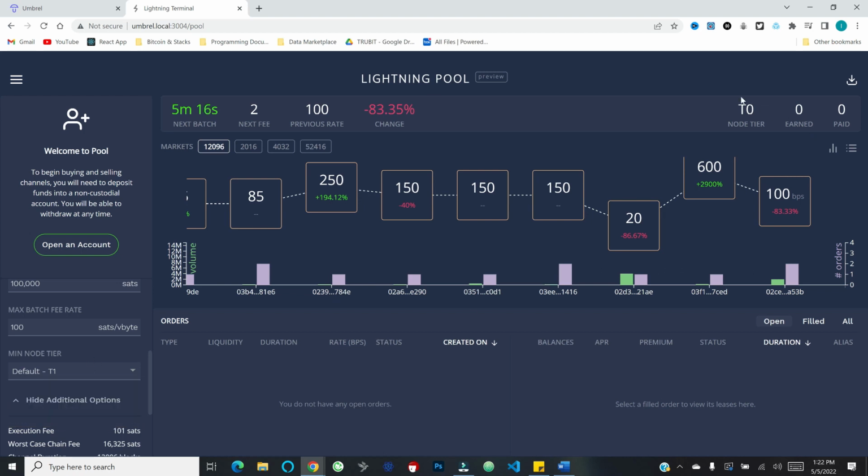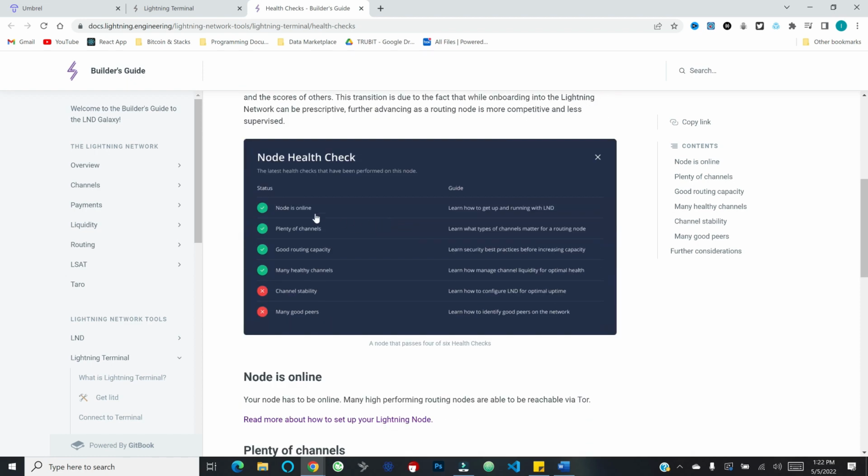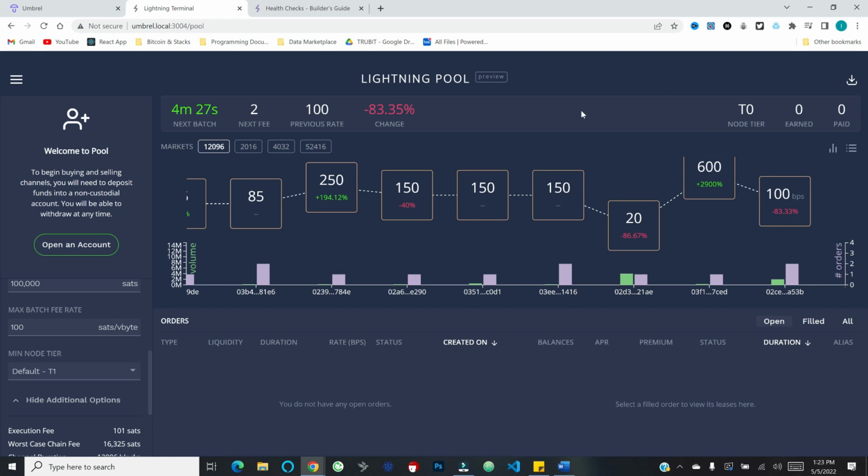You'll notice that mine is a T0 node. I've only got a small handful of channels opened, and I haven't really done too much to build up my Lightning node. And so there are what are called health checks that Lightning Terminal does. It looks at things like, is your node online? Do you have a lot of channels? Do you have good routing capacity? What's the nature of the channels? Do you have good channel stability? What's the quality of your peers? I'm not super sure of the exact parameters that would then make you a T1 node. But you basically have to be ranked on the Bos score if you're familiar with that. But in any case, that's what this field is.